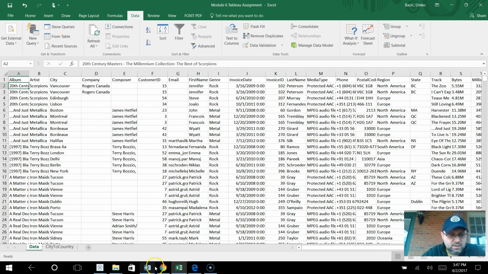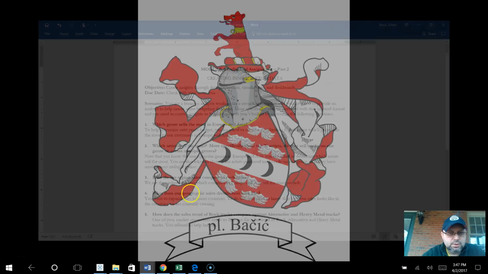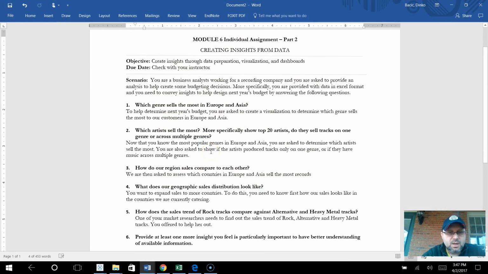Moving on to number 2. Which artists sell the most? And more specifically, show top 20 artists. Do they sell tracks in one genre or across multiple genres? You should be able to already pick up that there's a new piece of information we are being asked to provide analysis on, which is artists. So this is a little bit different than genre.